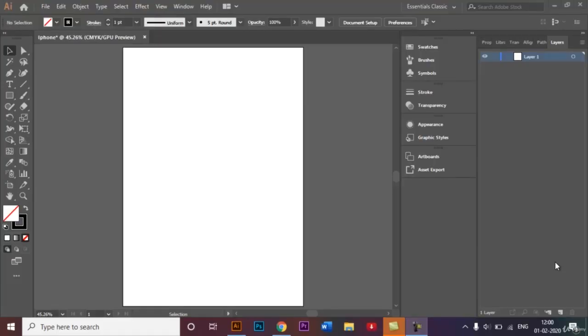Hi everyone, welcome to today's tutorial. I will be showing you how you can make the front side of an iPhone. It's really easy to do, so let's see how that's done.